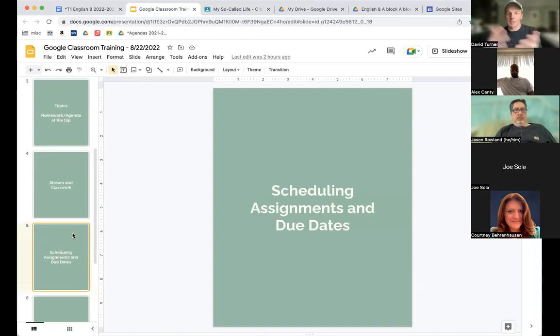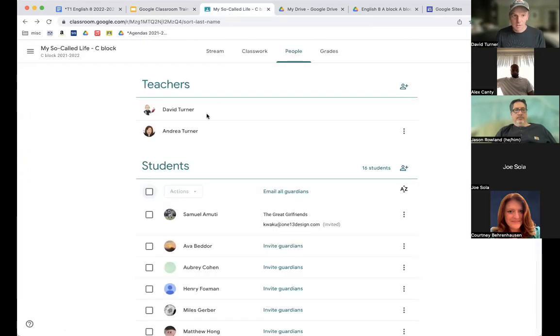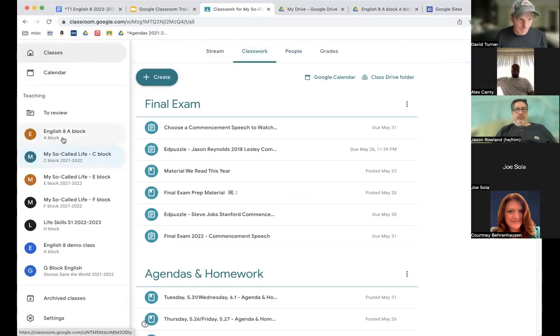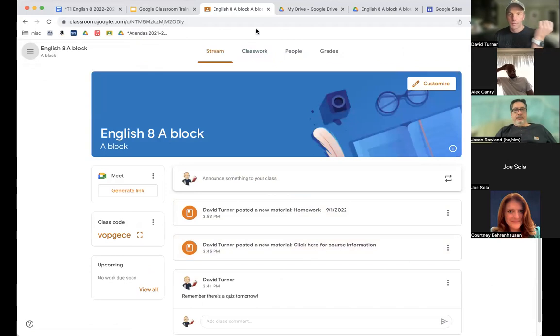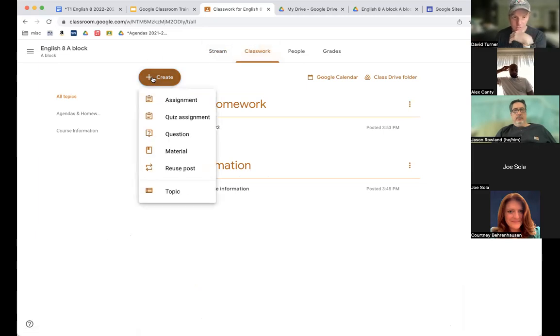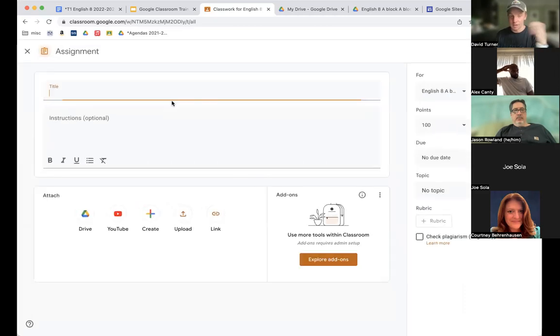Okay. So the next, kind of the main use of this, is for scheduling assignments and due dates. So that's the next thing I'll show you. Again, I'll go back to one of these demo classes here. If you click the classwork tab, and I'm just going to use English because that's what I teach. Let's say I know there's a new essay I want them to write. If you click create an assignment, it gives you more options than what I had before with material. You can put in points, you can choose a due date, you can add a rubric, which I'll show in a minute.